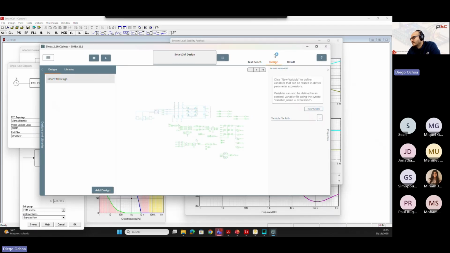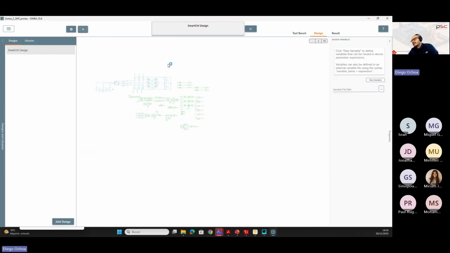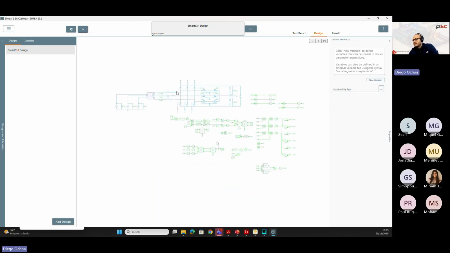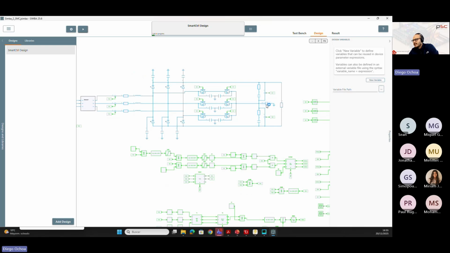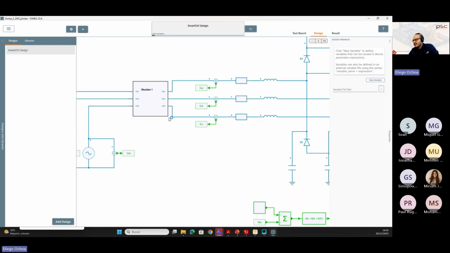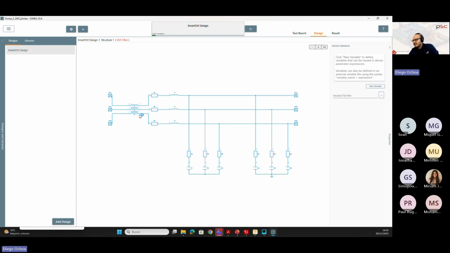Okay, so here this is the Simba simulation. I press play to run. Here you can see the power stage. Also, you can see the parasitic capacitors of some of the components. And this is the EMI filter. If you double click in this box, you can see one stage for the three-phase common mode current, and one stage for the differential mode current.